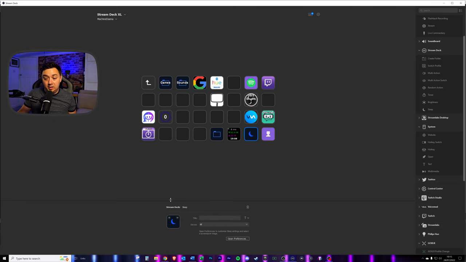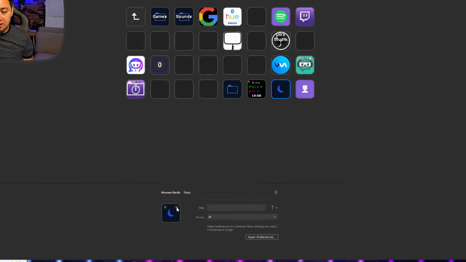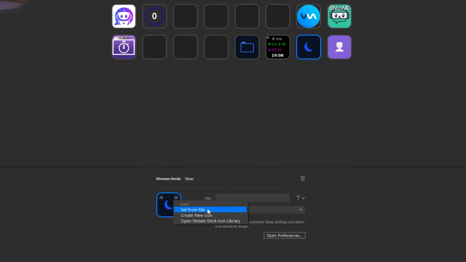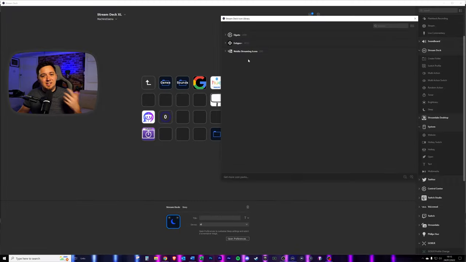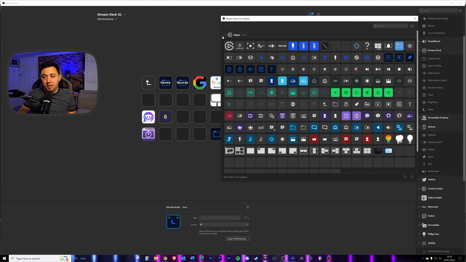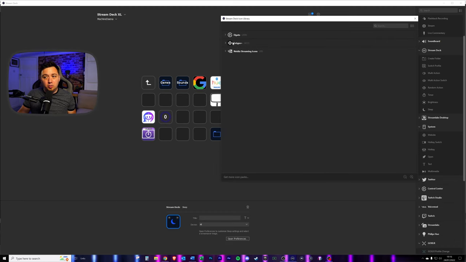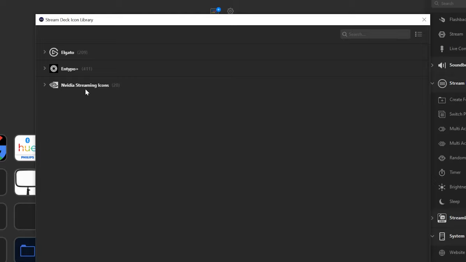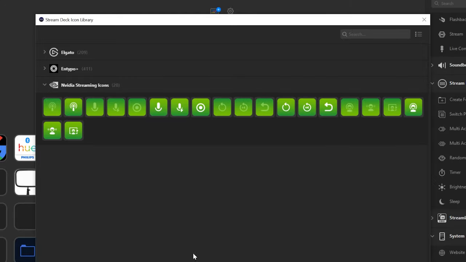But if I now go on that sleep button that I just created, and I click the down button here, and click to open Stream Deck icon library, this is a library of icons that I've installed onto the device. Now, by default, you will have the Elgato library here, but by default, you will not have all of these others. And we can see here the NVIDIA ones that I installed are now available. So if I wanted to change the icon to one of these, I could simply select them and it will display that button on there.